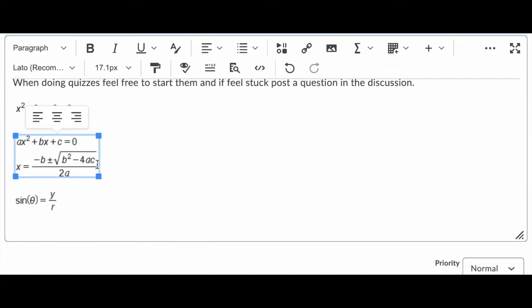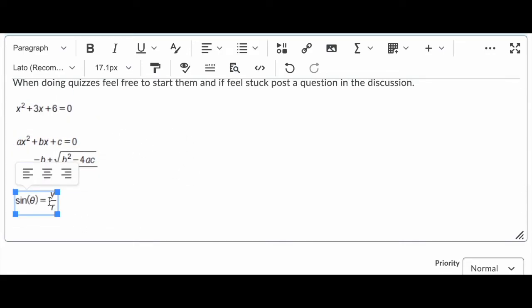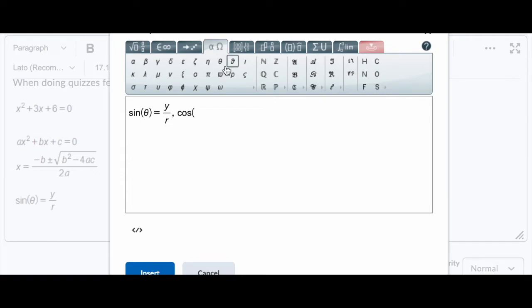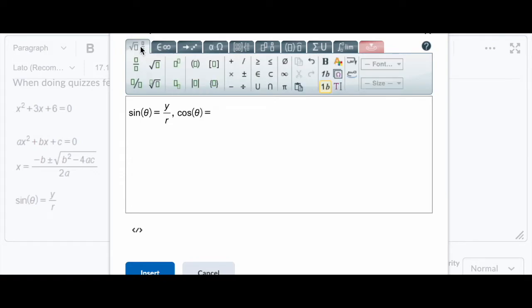If you type something and it's not correct and you want to recorrect it, say we want to add on to this one, what you can do is go back up here once you highlight it and hit graphic equation. It brings it back up, and then you could type in cosine of theta is equal to the fraction x over r, like that, and you have a question.